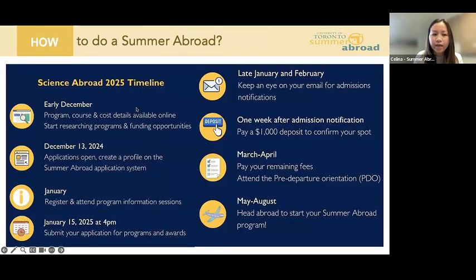Here is our 2025 timeline for Science Abroad programs. So in early December, our program will be open, on December 13th.